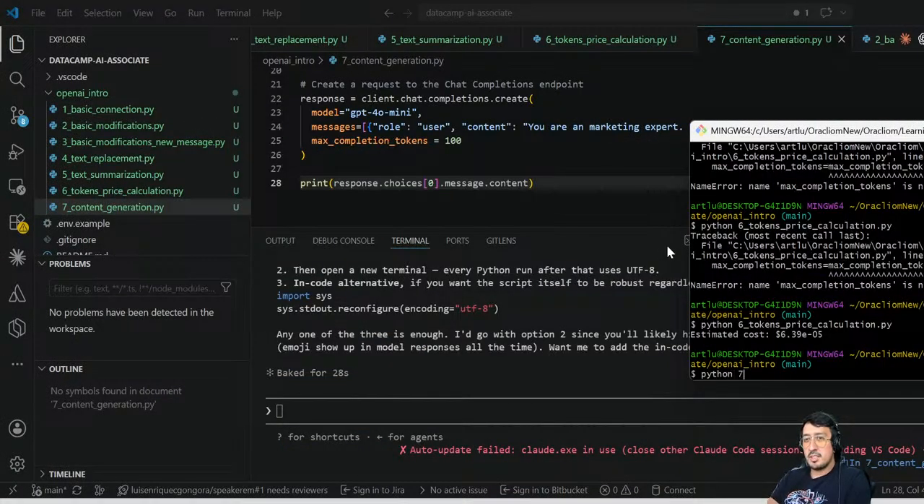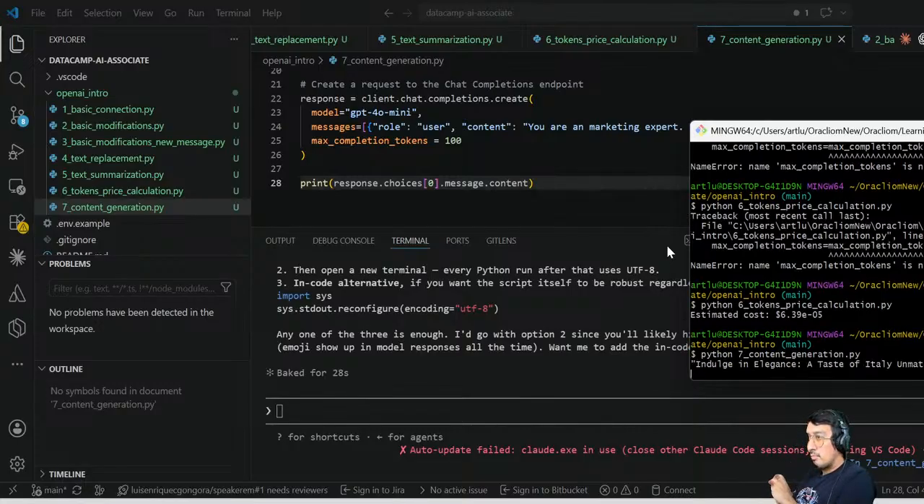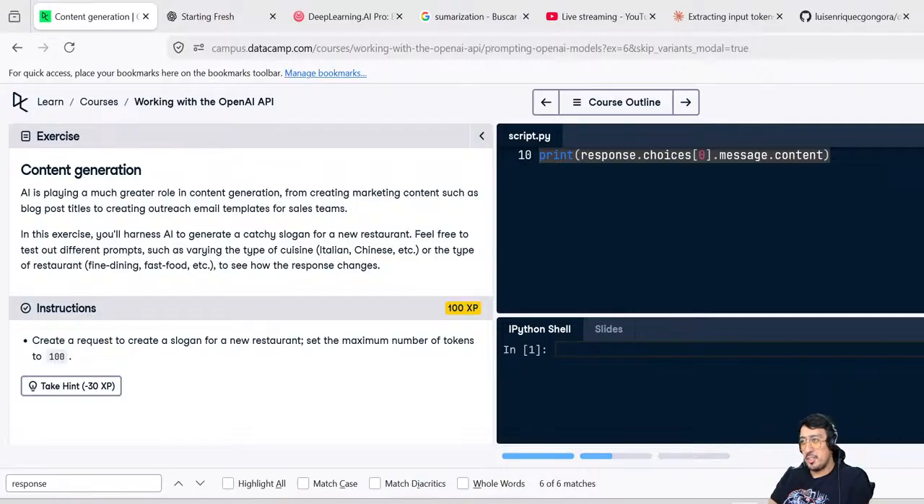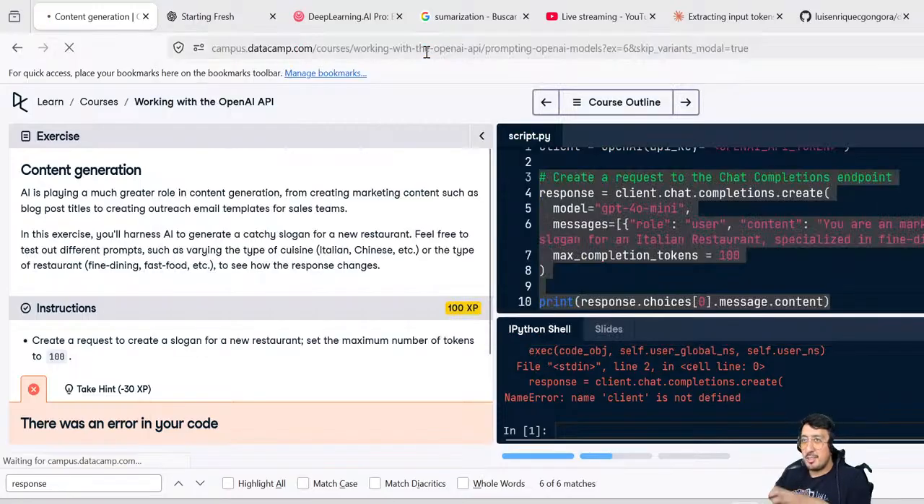This will be Python 7. I guess that if I give it more completion tokens, it will be larger. And I assume that the next exercise is about the temperature. I'll just run it here. Client is not defined. Okay, I need to reload the page.